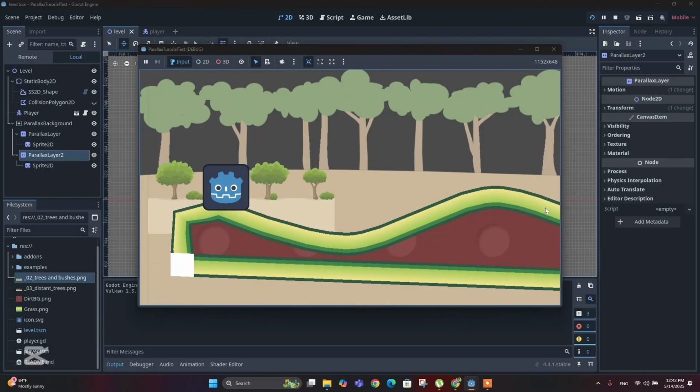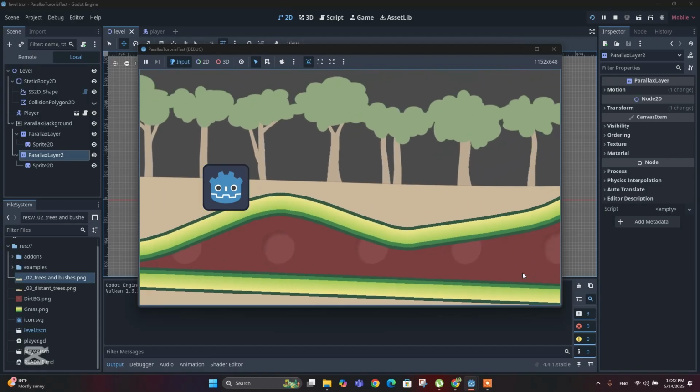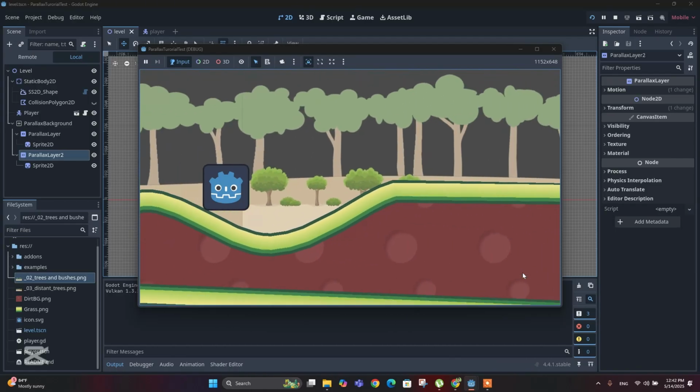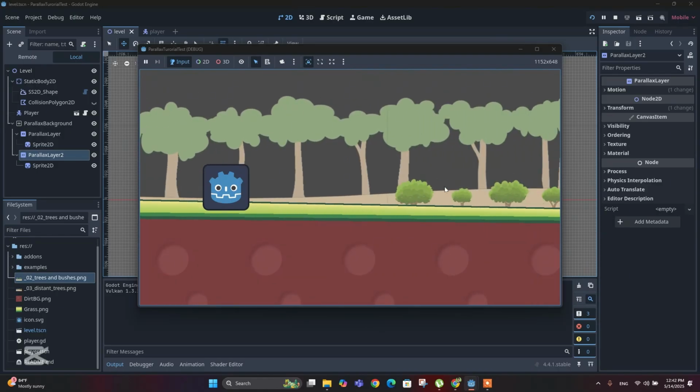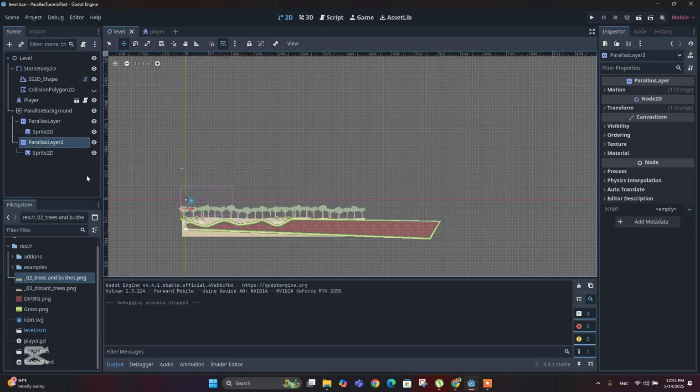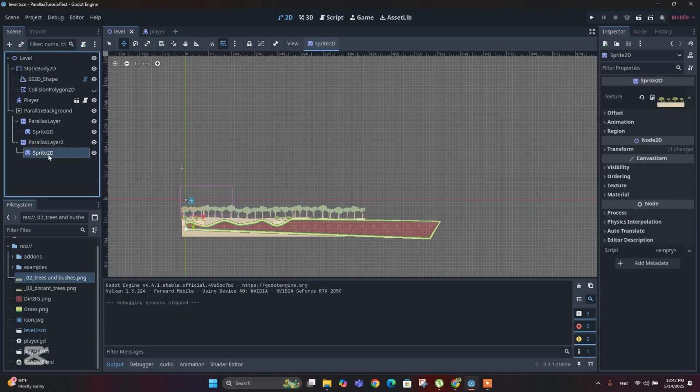So we can see a very small image here, and if we go through we cannot see it, and it will repeat again after a certain distance, but we want our image to repeat continuously. So let's fix that. To fix that, we can do it in several ways. We can just increase the size of the image, or we can scale its size from here.